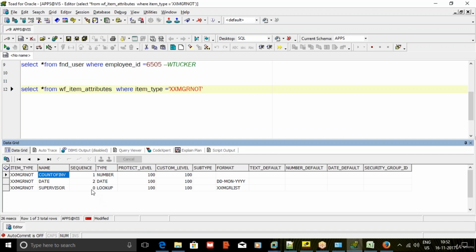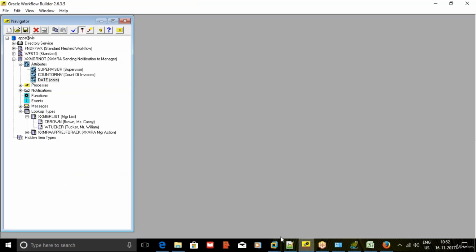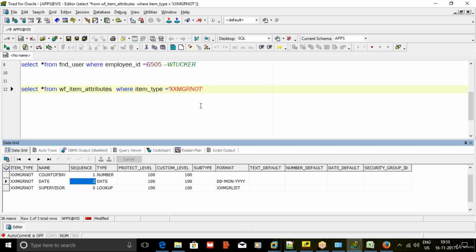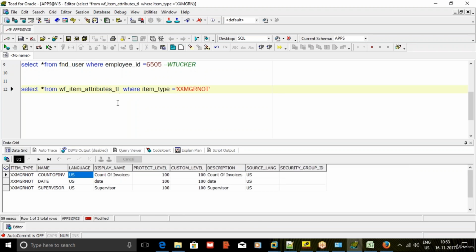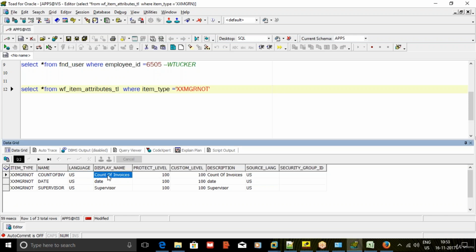If you observe the sequence here, first it will be displaying what? Supervisor. Second is count of INV, and third is date. Here also similar. See here, the first sequence is supervisor, then count of INV and date. This is the sequence you can find from here. And if you want to find out display names, you need to use your TL, translated view. In order to see the display name as well as your description, you need to use it here.